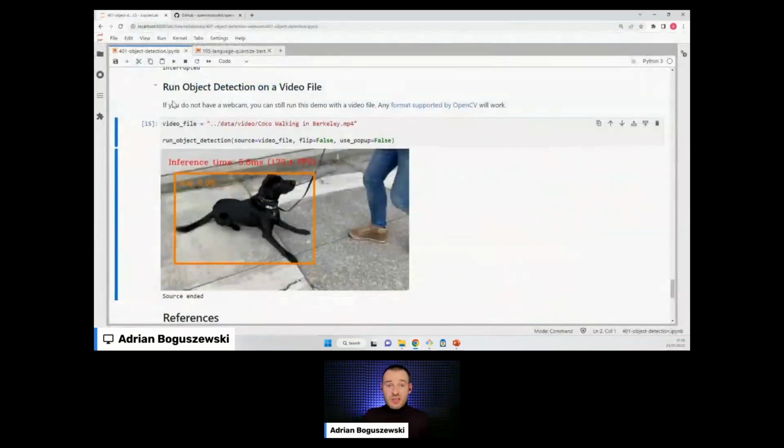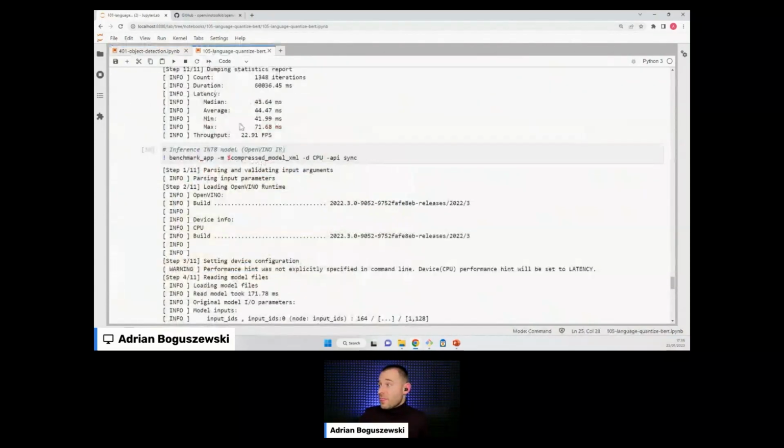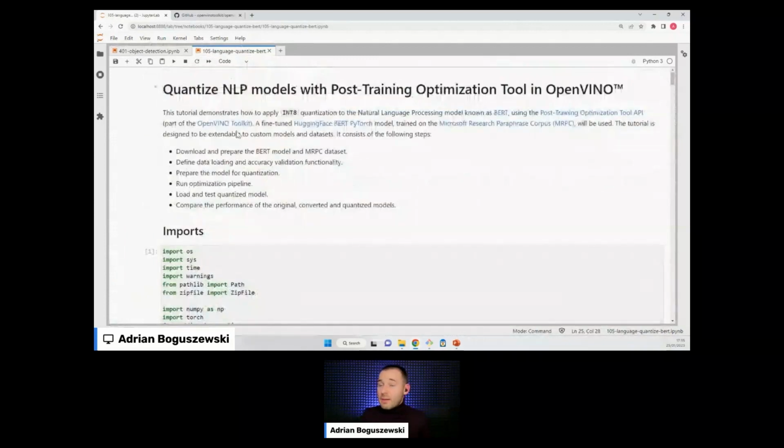Okay, so this was the first notebook I wanted to show you. Now it's time to jump to the second notebook, and let's scroll up. This notebook is for quantization of NLP model. So I'm gonna show you quantization. I'm gonna show you difference in performance between PyTorch model, OpenVINO model, and OpenVINO quantized model. And I would like to prove you that OpenVINO is not only for computer vision. That's why here we have NLP model.